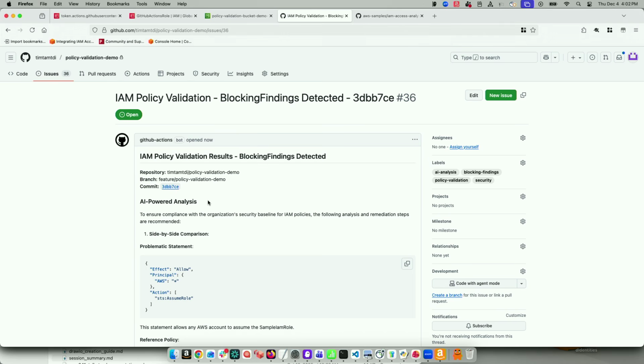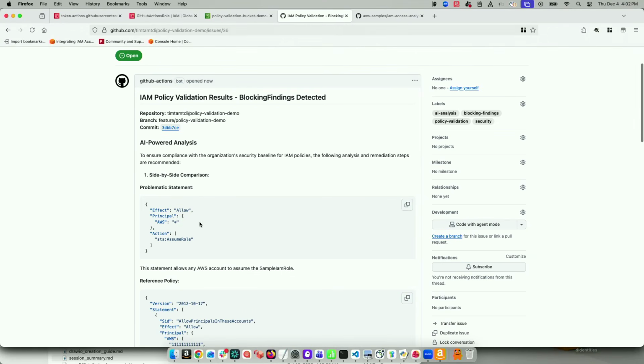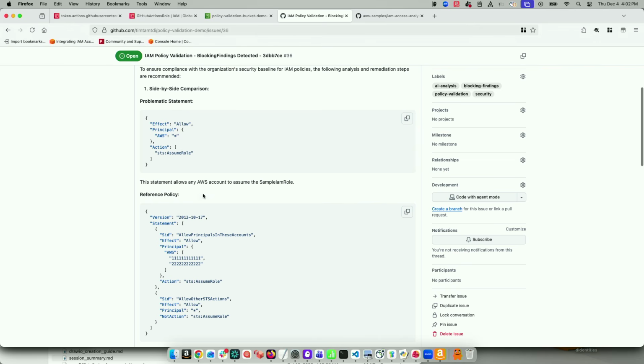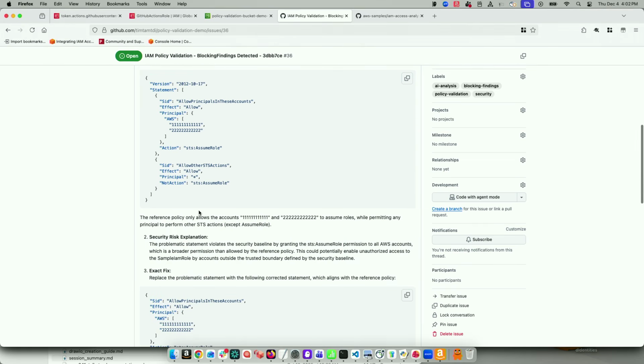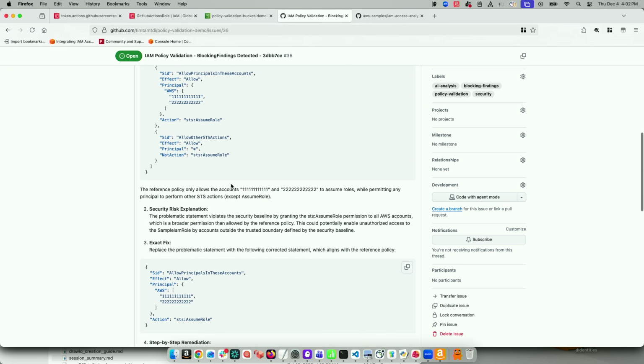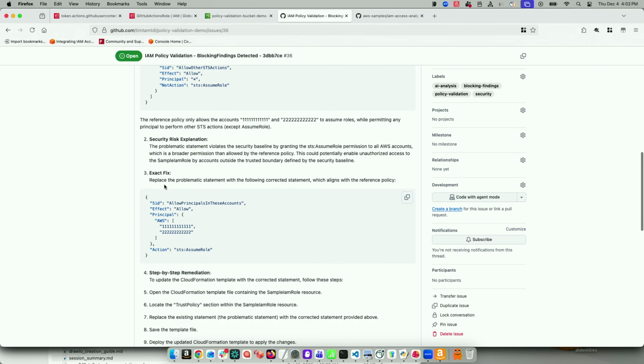Now, if you see the issue that is created, it tells me exactly what statement I checked in. It then tells me the reference policy that the security engineering team has put in the repository. It tells me why this is a security risk, what is the intent of this kind of failure, and it also gives me the exact fix I will have to make to fix this problem, right? So this is really, in our mind, a game changer. We are really excited about the possibilities that we have here when we can make this call.